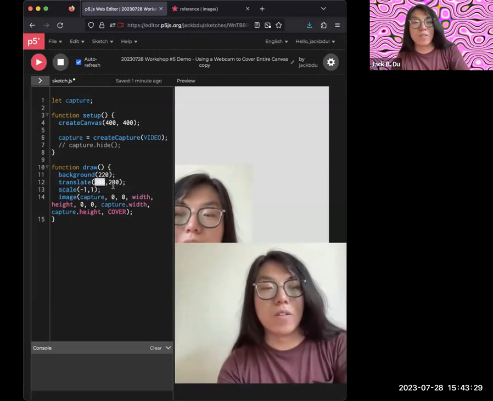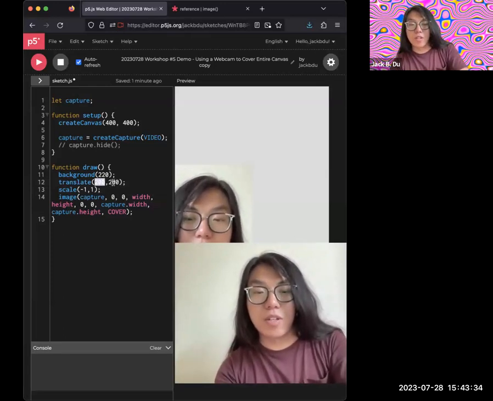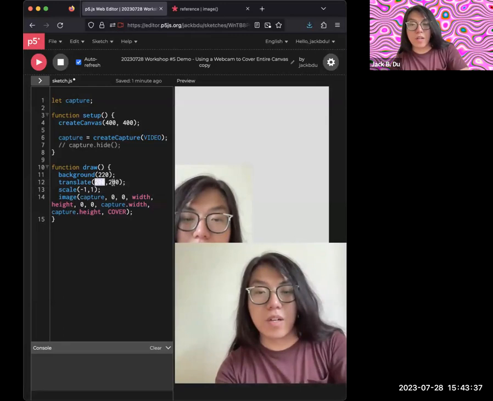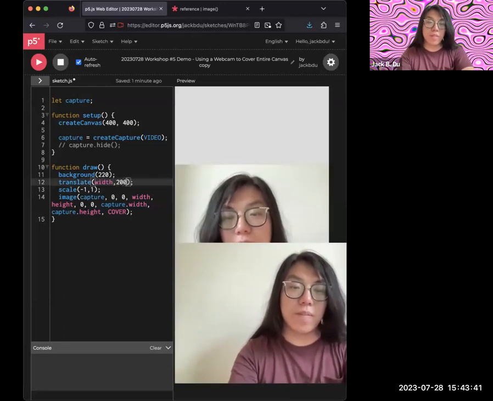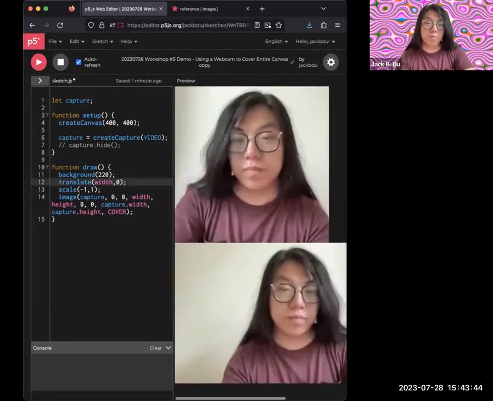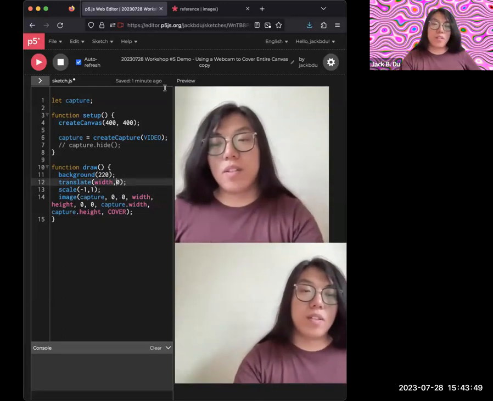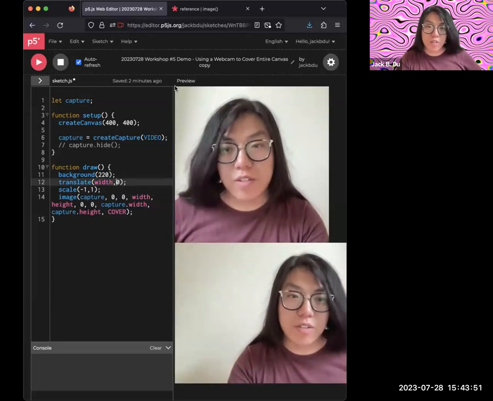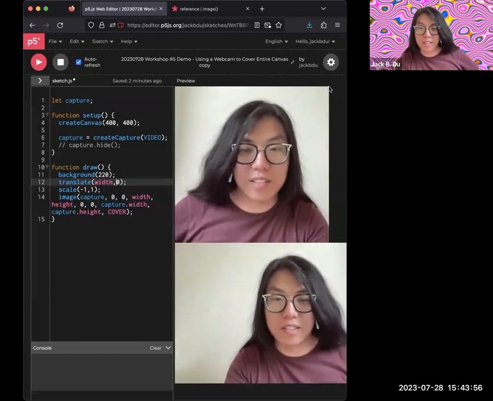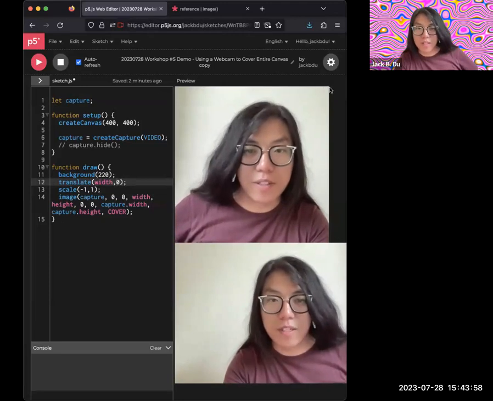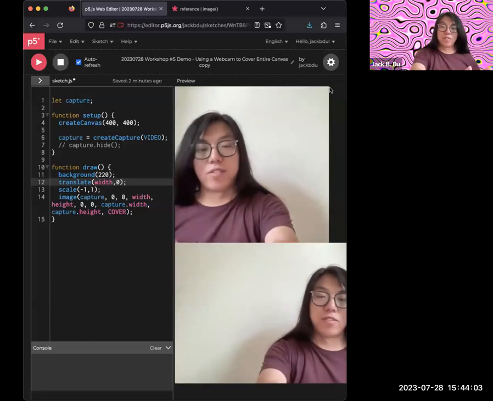And now, again, instead of translating 200 and 200, where do I want it to be translated to? I need to translate to width and 0. The reason is, basically, I'm translating the origin all the way from the top left to the top right, 0 because the y-axis is 0. Then I can flip from the right side, which is outside the canvas, and flip it back to the canvas.